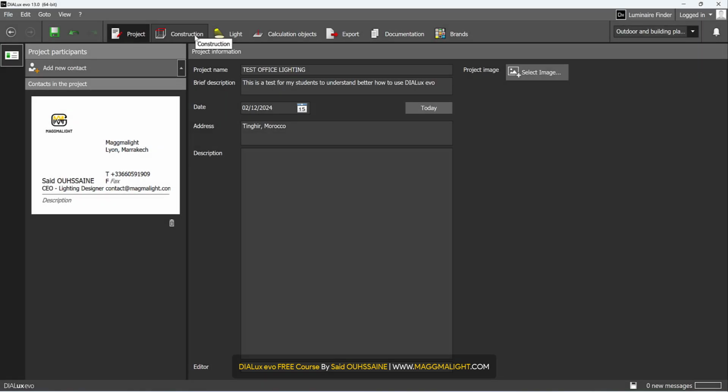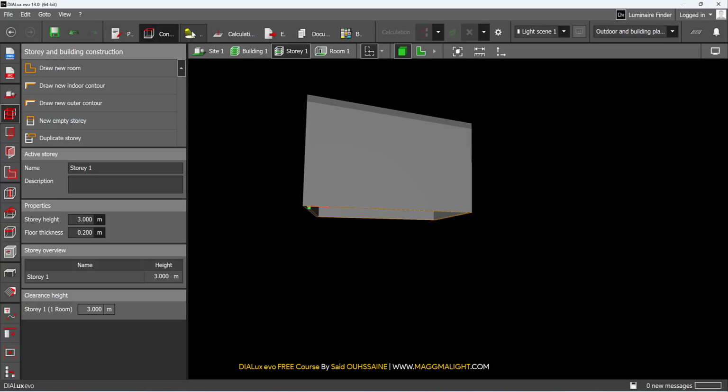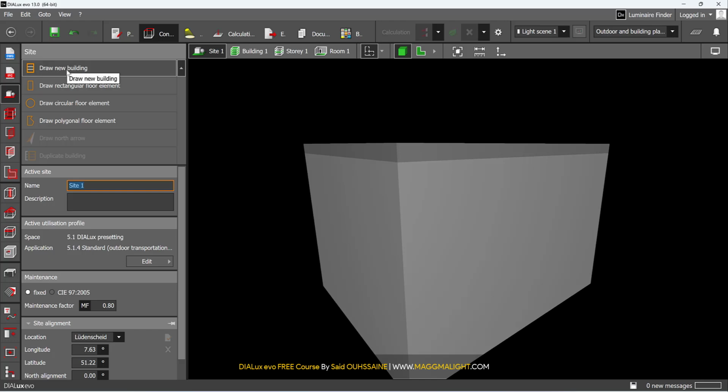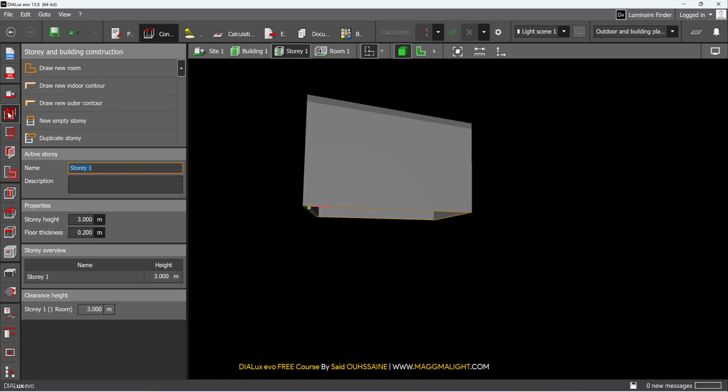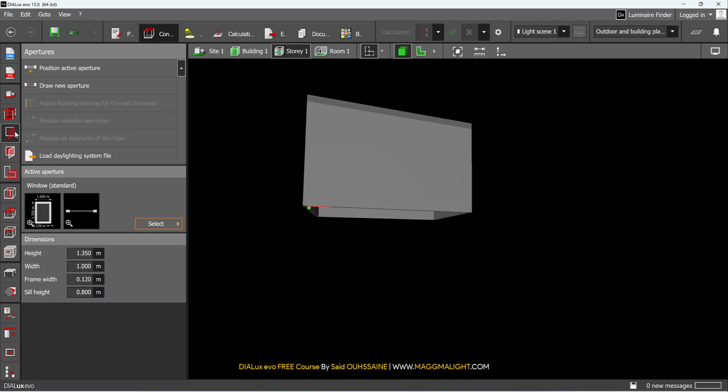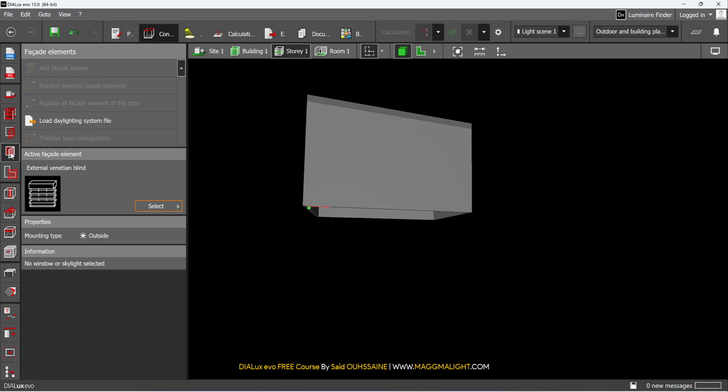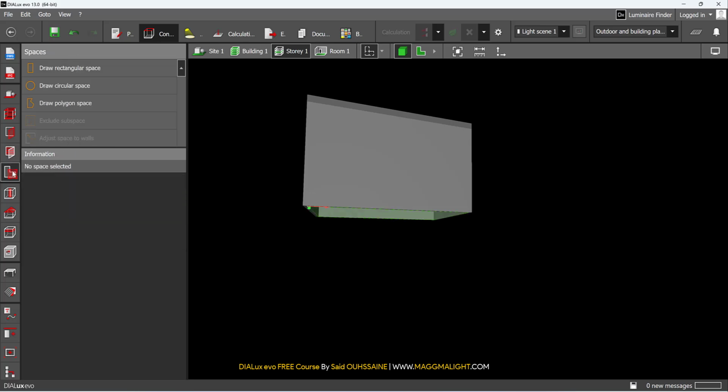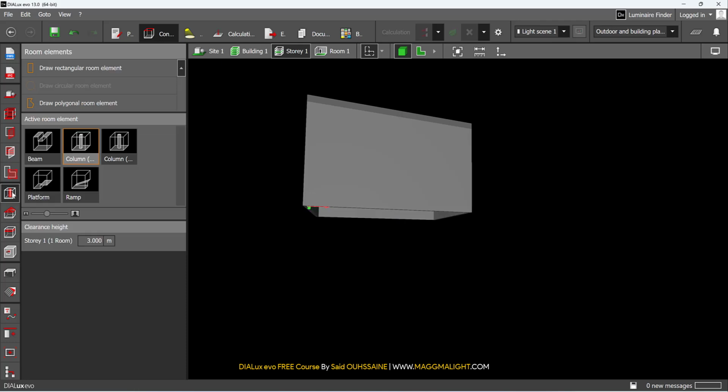The 3D modeling process happens here in construction. In this vertical tab, site, we can add new buildings, we can create floor elements. In story and building construction, we can add new rooms and new stories. In apertures, we add windows and doors. In facade elements, we can add stores, blinds. In spaces, we add spaces. In room elements, we add pillars, columns.